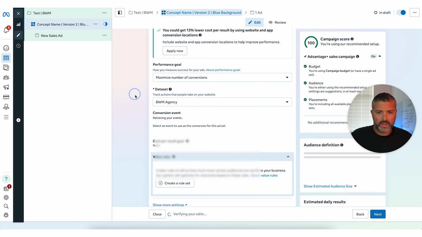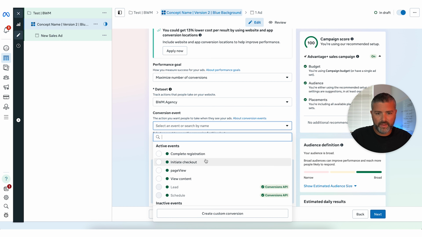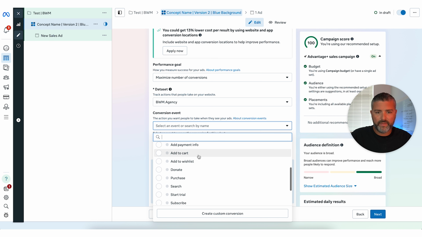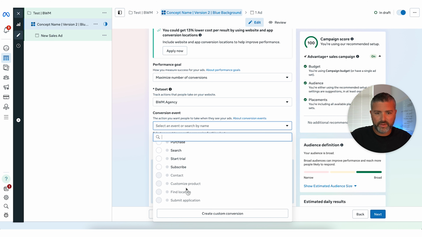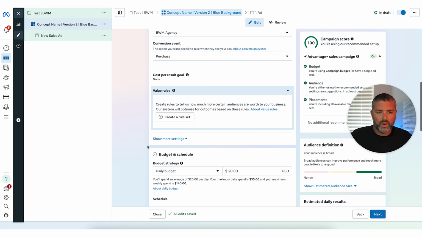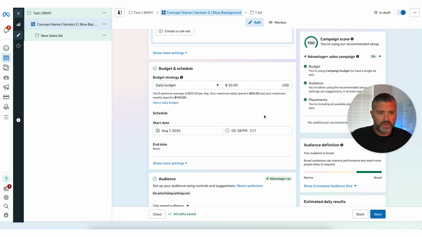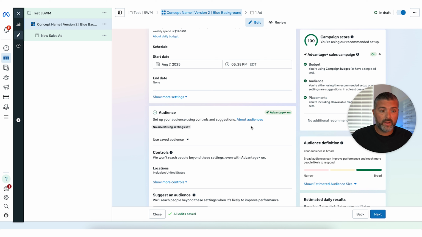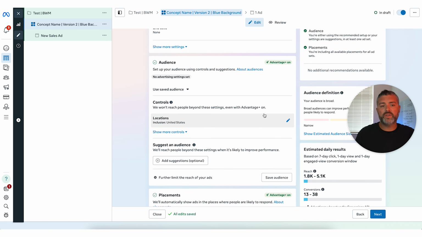We're just gonna run this conversion API. In this scenario, if you're a Shopify store, obviously you're going to do purchase, which is fine. This is just for an example. Daily budget, whatever you want. I recommend 20% of your overall monthly budget should go to testing.